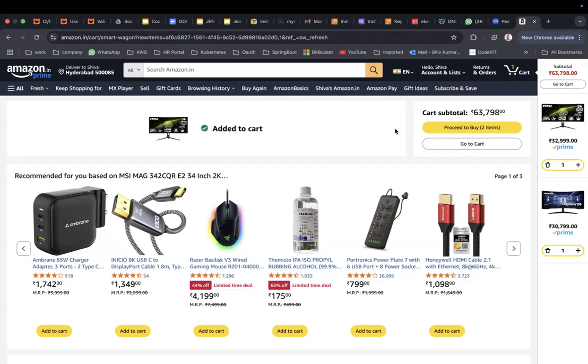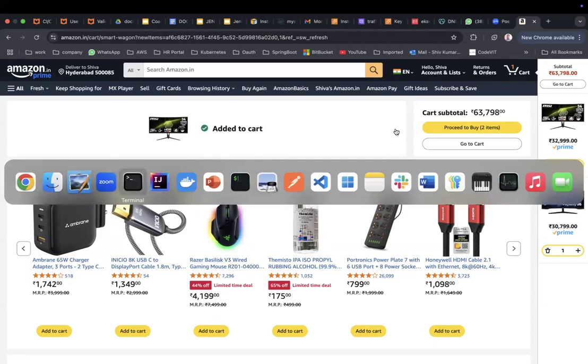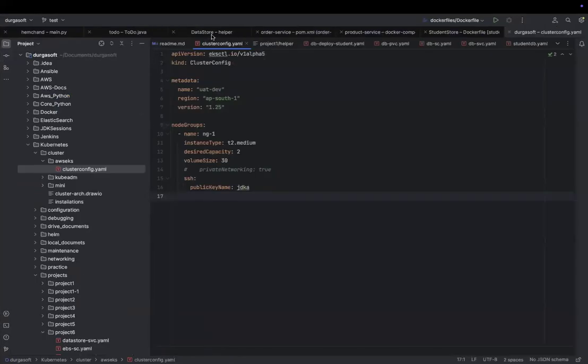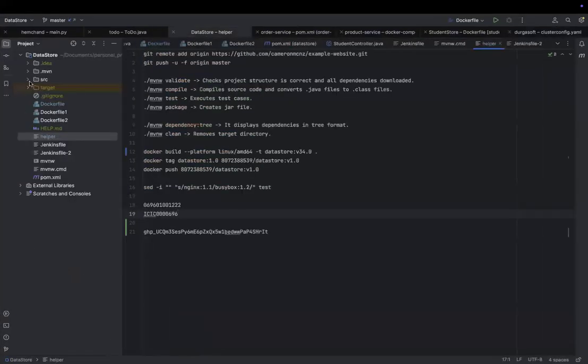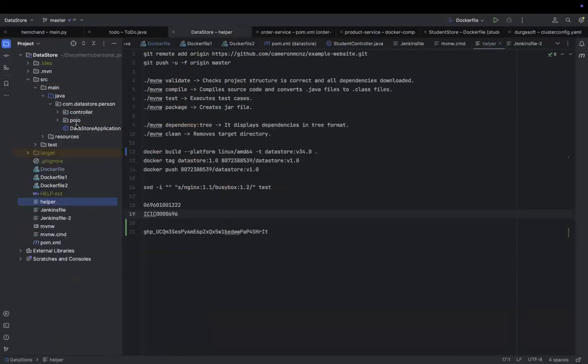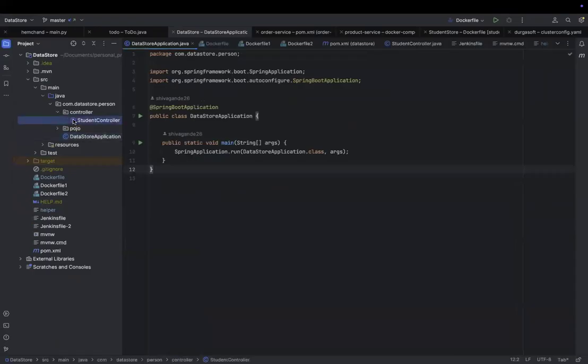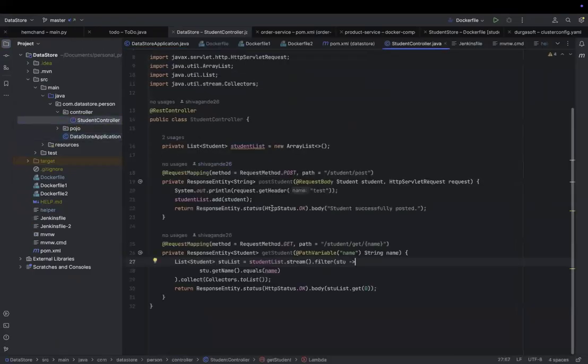Let me take an example of a Spring Boot application. We have a Spring Boot application locally, the data store application. It's a simple Java-based API application. It contains two different APIs: one is Post API and one is Get API. You see that this is the application.